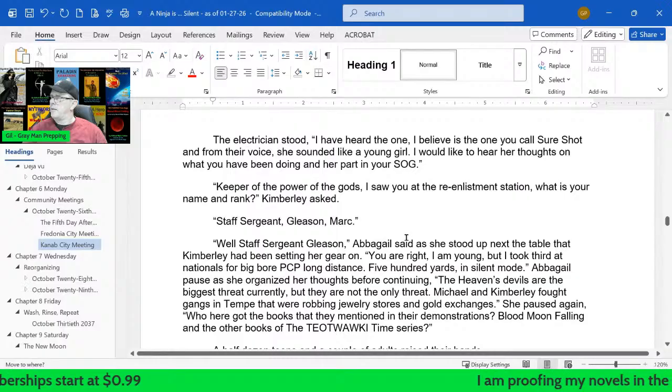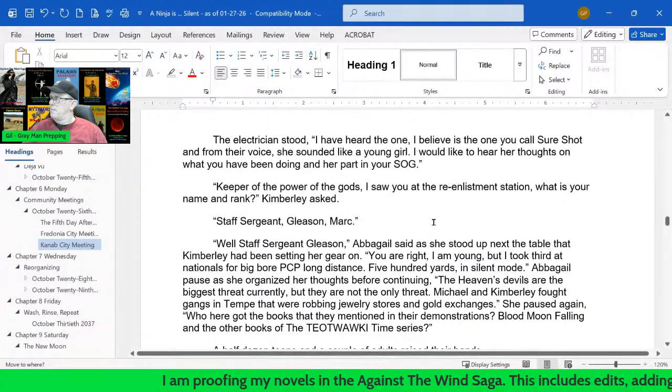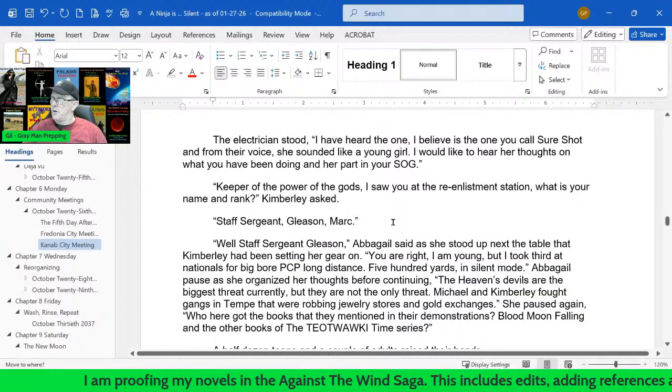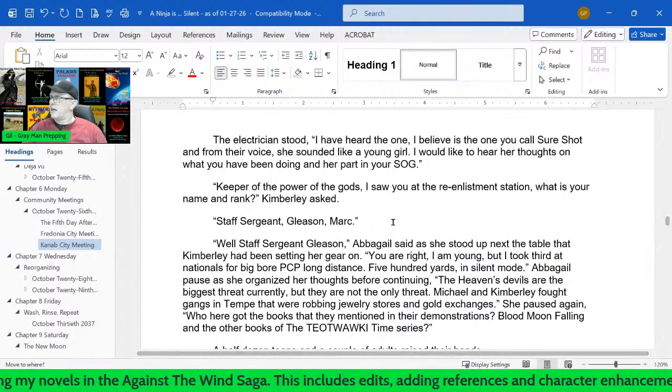"Staff Sergeant Gleason, Mark." Well, "Staff Sergeant Gleason," Abigail said as she stood up next to the table that Kimberly had been setting her gear on. "You're right, I am young, but I took third nationals for big bore PPC long distance, 500 yards in silent mode."